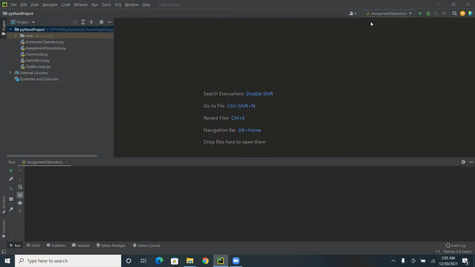Today we'll be learning Python comparison operators. So we can compare two different variables and decide if they are equal, greater or lesser. So without wasting any more time, let's start.